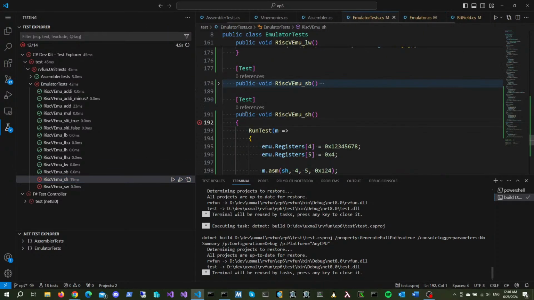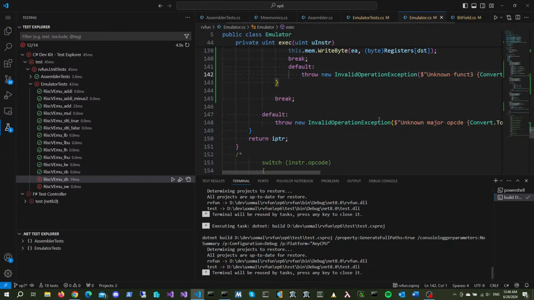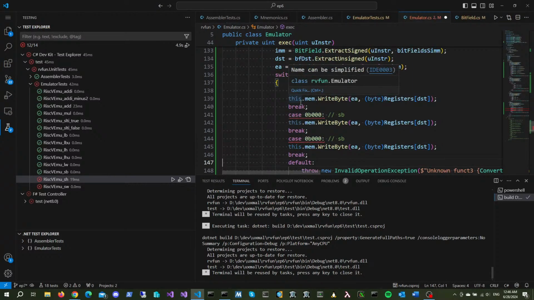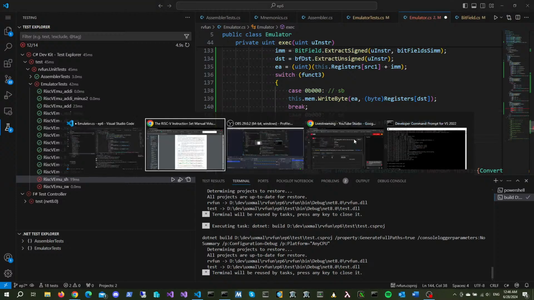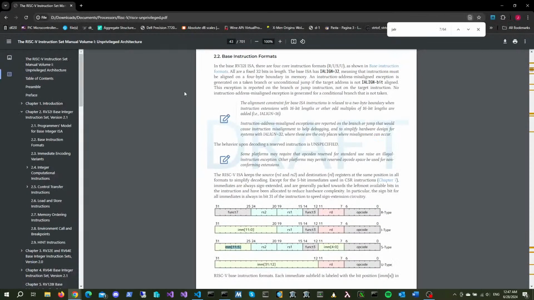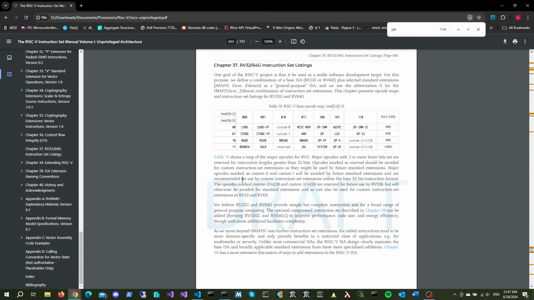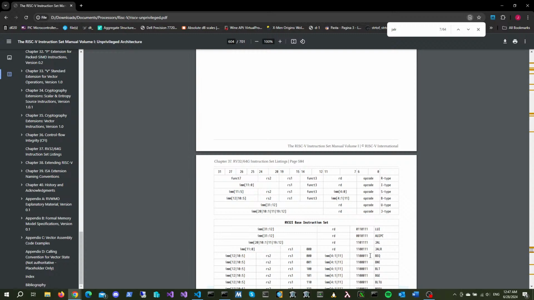And we get a failure because we haven't implemented these functions in our emulator yet, or these instructions. So let's quickly implement those. We'll make a store half word and a store word, and then we consult the manual to make sure that we have the correct encodings, or decodings, I should say.